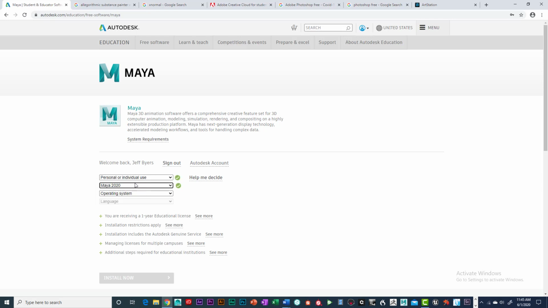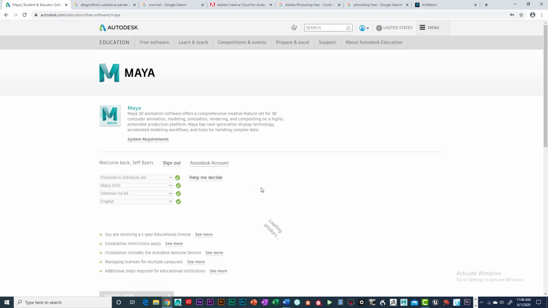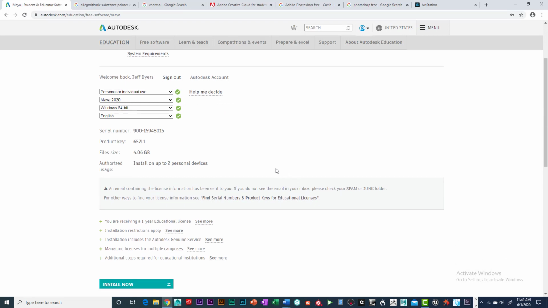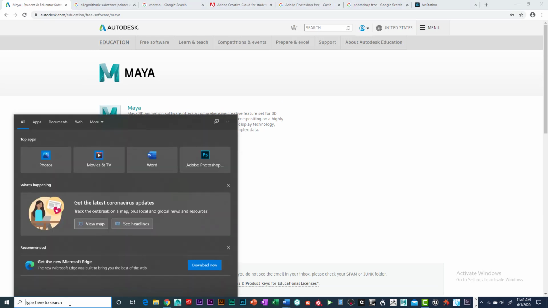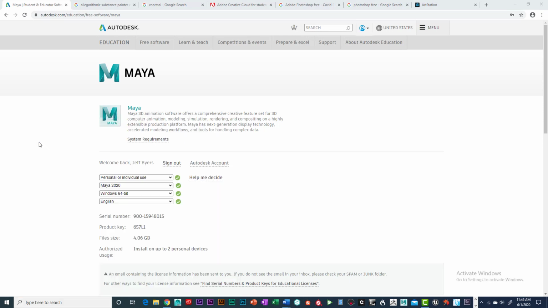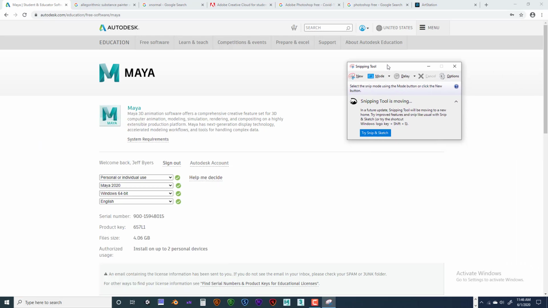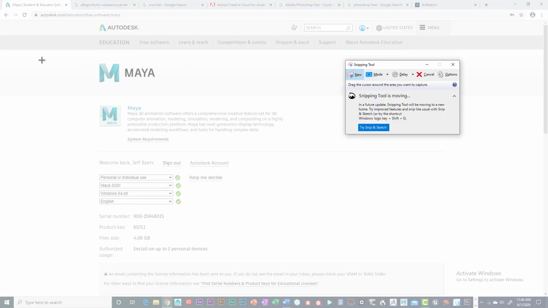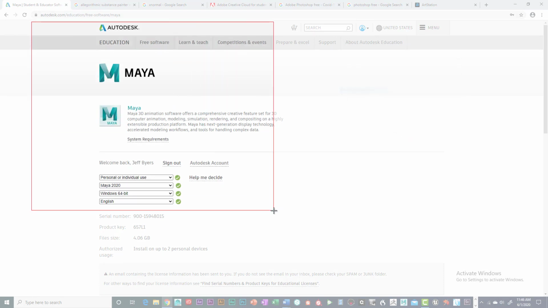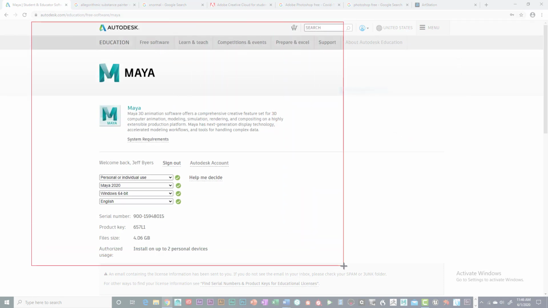Version, Maya 2020, yes. Operating system, you have to decide which one you're going to do. I'm using Maya Windows 64-bit. Language, of course, English. You'll need to do a screenshot of this. If you're using Windows, you can just type in S for snipping tool. Go to mode, regular snip, snip this information here, and go ahead and save it. It tells you exactly what you can do.